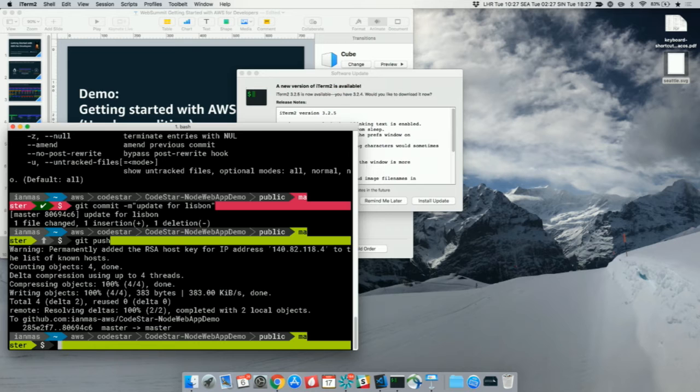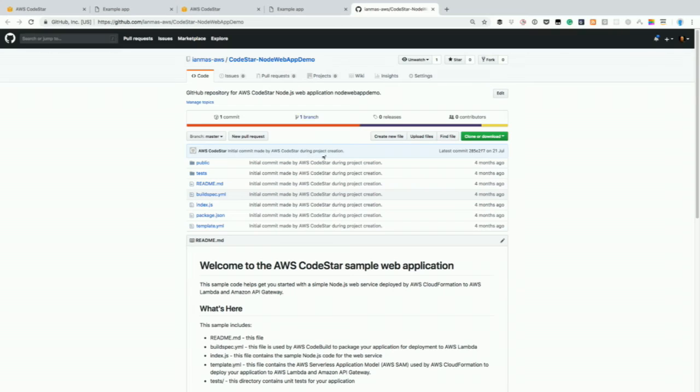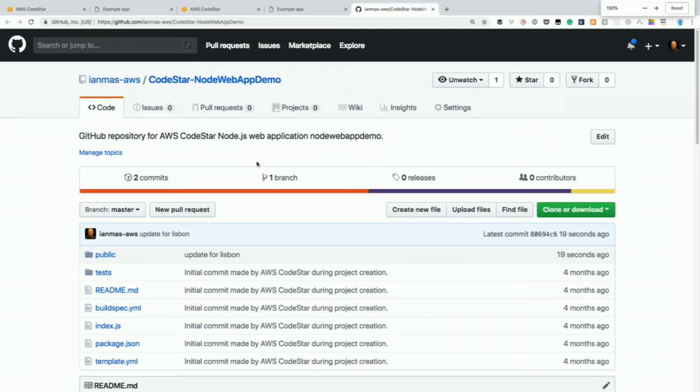push that to our master in GitHub, and if we jump over onto that GitHub page that you were looking at a second ago, you should see that there's a commit now in the public directory that you can see here where it says update for Lisbon. That was committed 19 seconds ago.